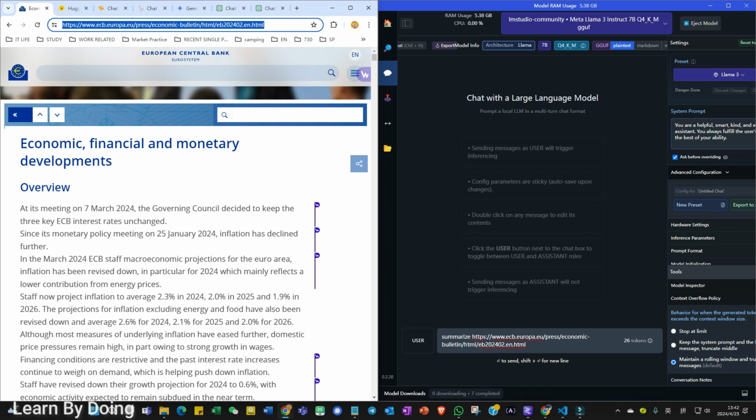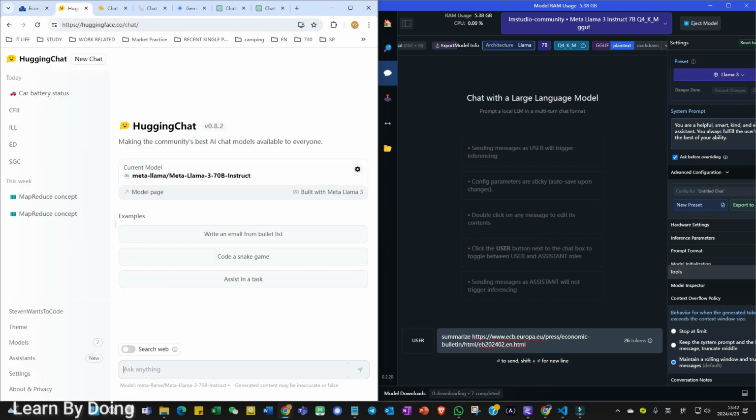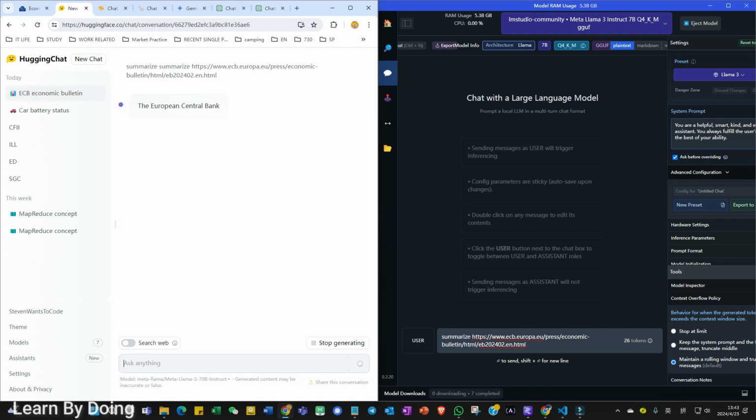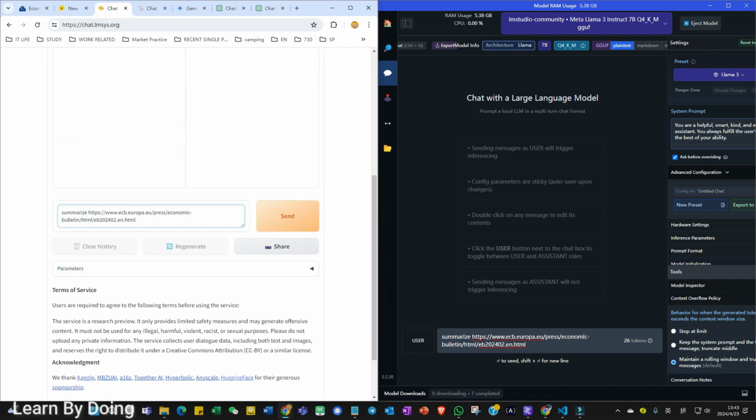Okay, so as we can see, when we chat with the different chatbots, let's see what they can give us. Basically, for every chatbot, I'm going to say summarize. I'm deselecting the search web. Summarize this URL. Okay, it is generating a result. Let's wait. Let's do it simultaneously.